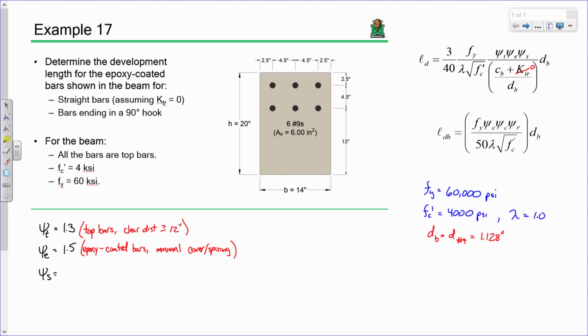Say it again? Equals 1. Why does it equal 1? Number 6. There we go. Now, on the epoxy one, as long as one of those is less than 1.5, right? Yes, yes. You're right. Any one of, like, you have to meet both of them to use 1.2. But if any one of these are met, then it's 1.5.